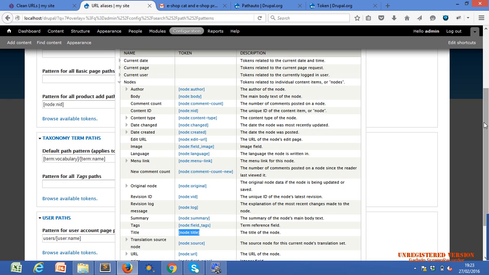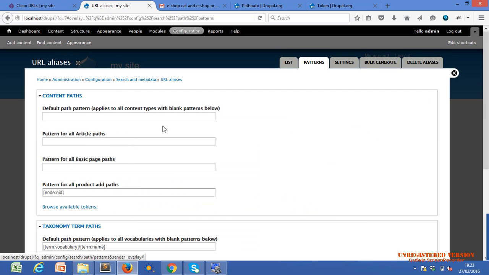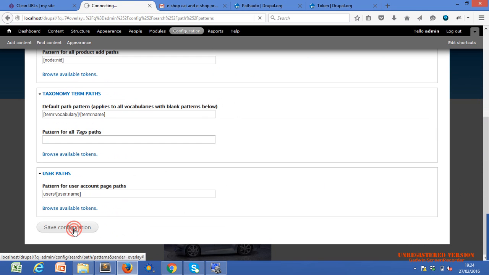Copy and paste into the default. Then, for the rest, the content type URL will be the node title. Did you understand? This is the node ID, which means in the product, the node title will be the ID. So the URLs of products will be only the ID, and the rest of the two, articles and the page, will be the title. Let's see if it is changed or not. Just click on save configuration.